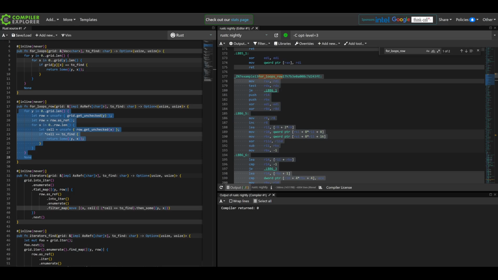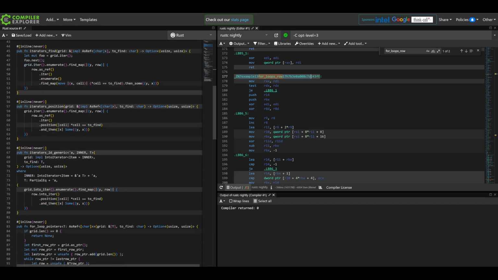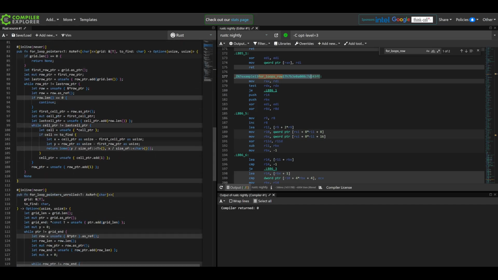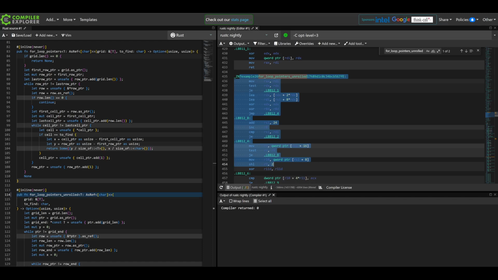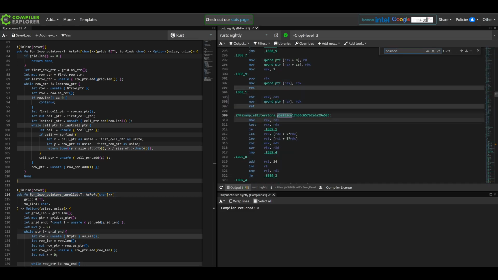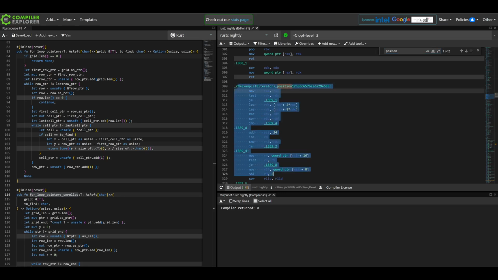And when we do this, if we look at the generated assembly for the for loops, what are we looking for? It's for loops pointers unrolled. So if we search for this, this is the assembly code for this, and the assembly code for the iterator positional one is here. So if I take this assembly code and copy and paste it into my editor and look at it side by side, we see this.